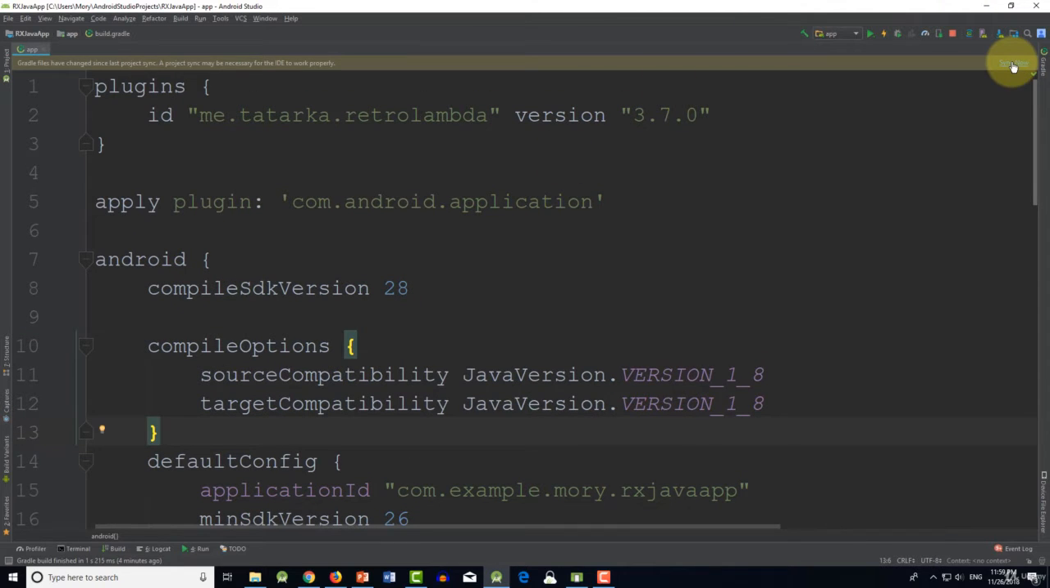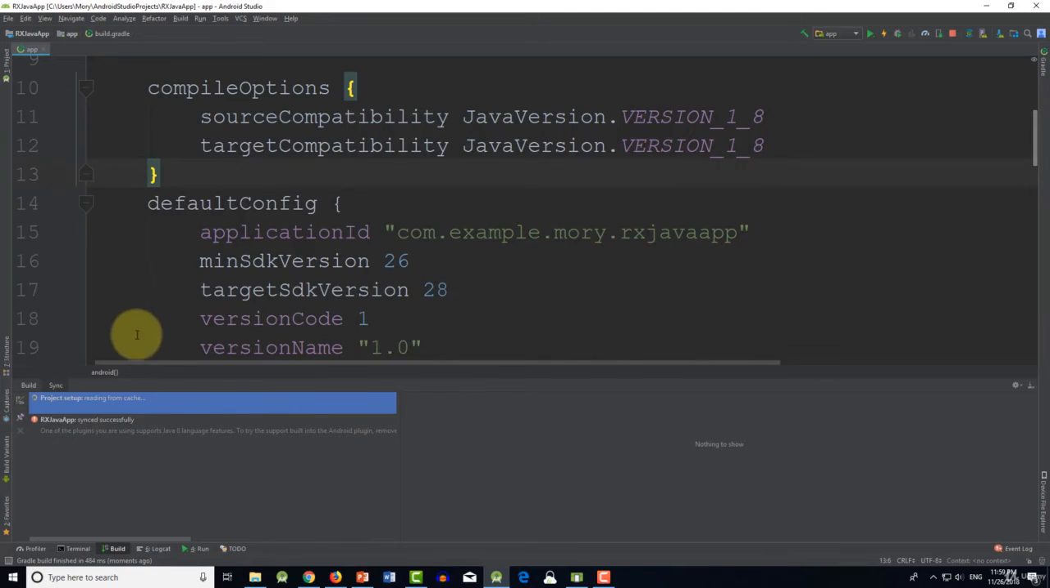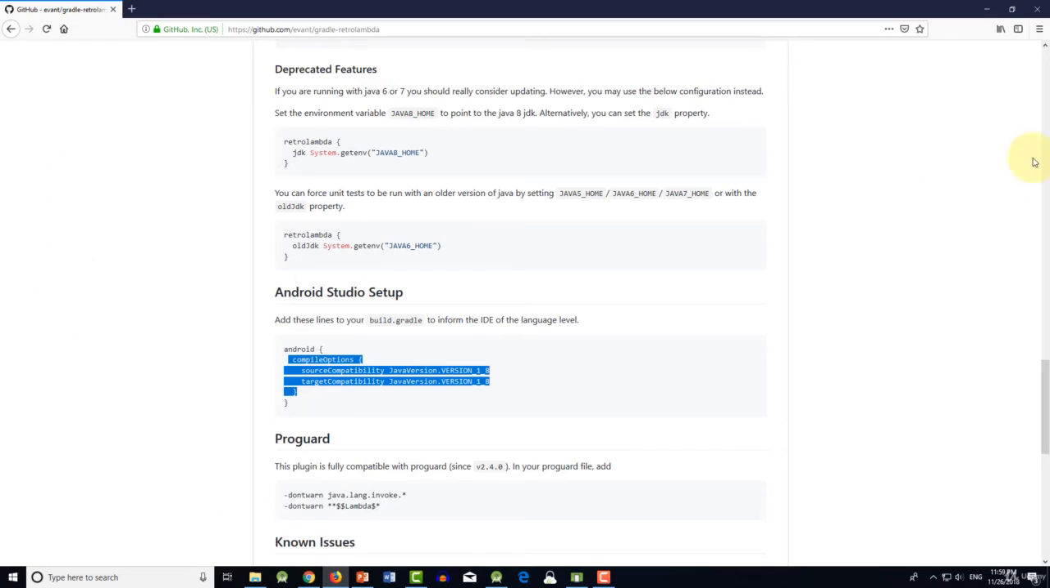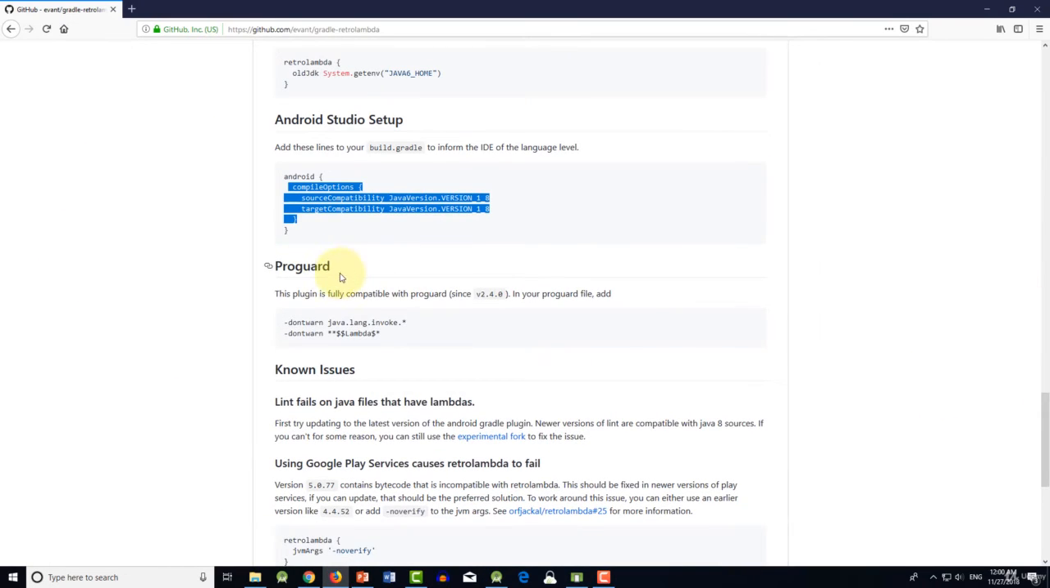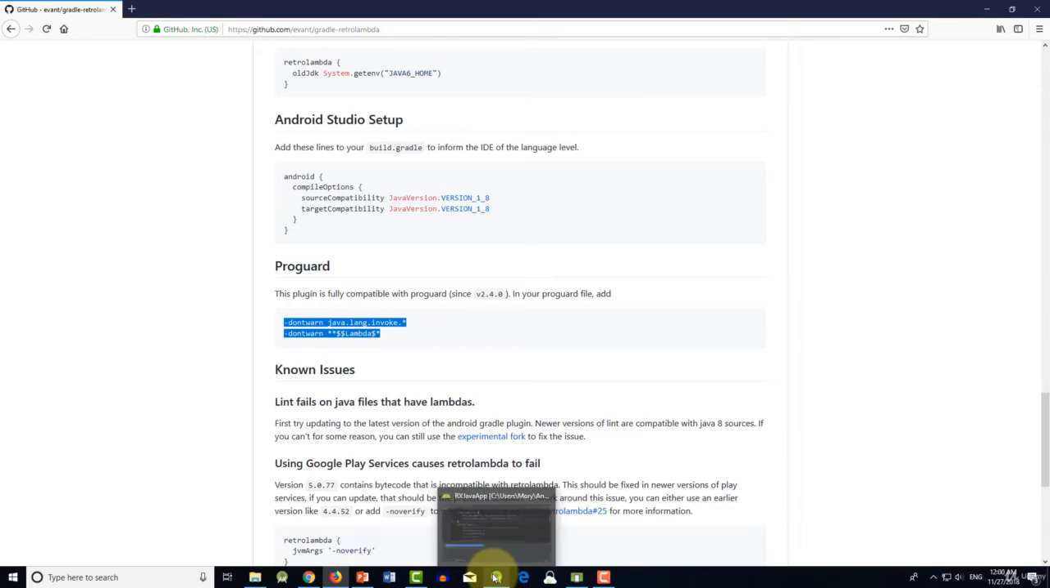And then let's go ahead and sync the project. Again, you can see that it is trying to show our error, but let's wait. Here it says project setup, reading from cache. So let's wait until this process is finished. And let's go back to our web browser. Here we have something called ProGuard. This plugin is fully compatible with ProGuard. So below this ProGuard section, let's just copy these two lines of code and go back to Android Studio.